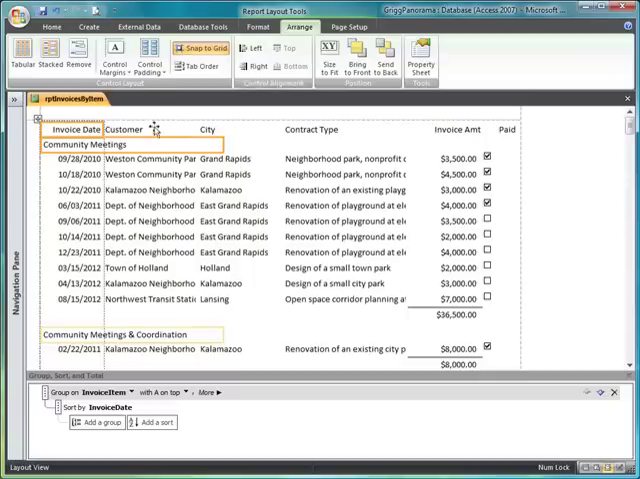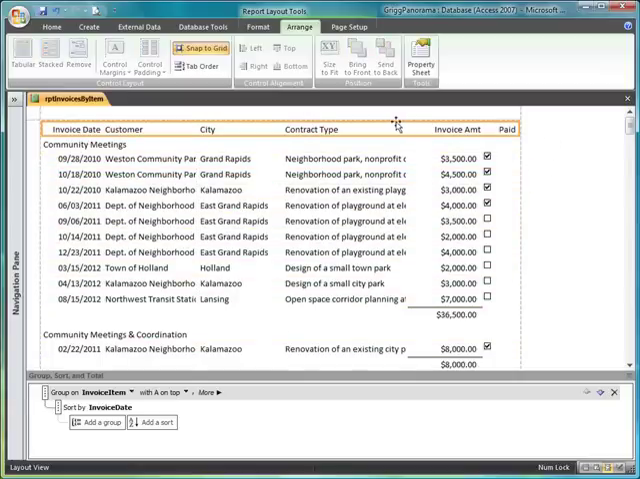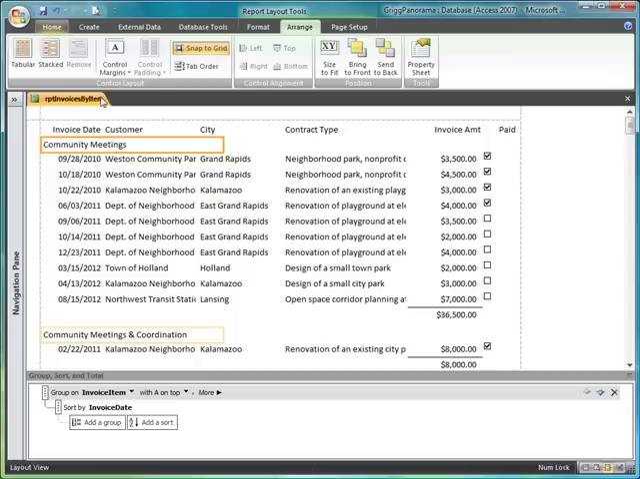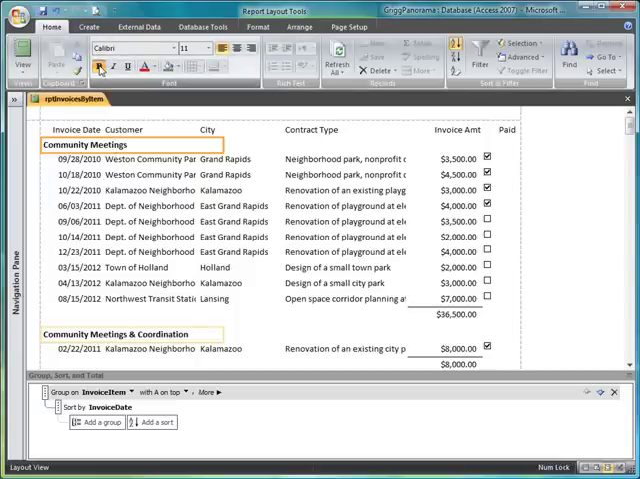Now to release these controls, I can click on any other control. I could click off. Now it selects other controls. I want to select community meeting again, and I want to set it to bold. Okay, so far so good, so I'm going to save that.